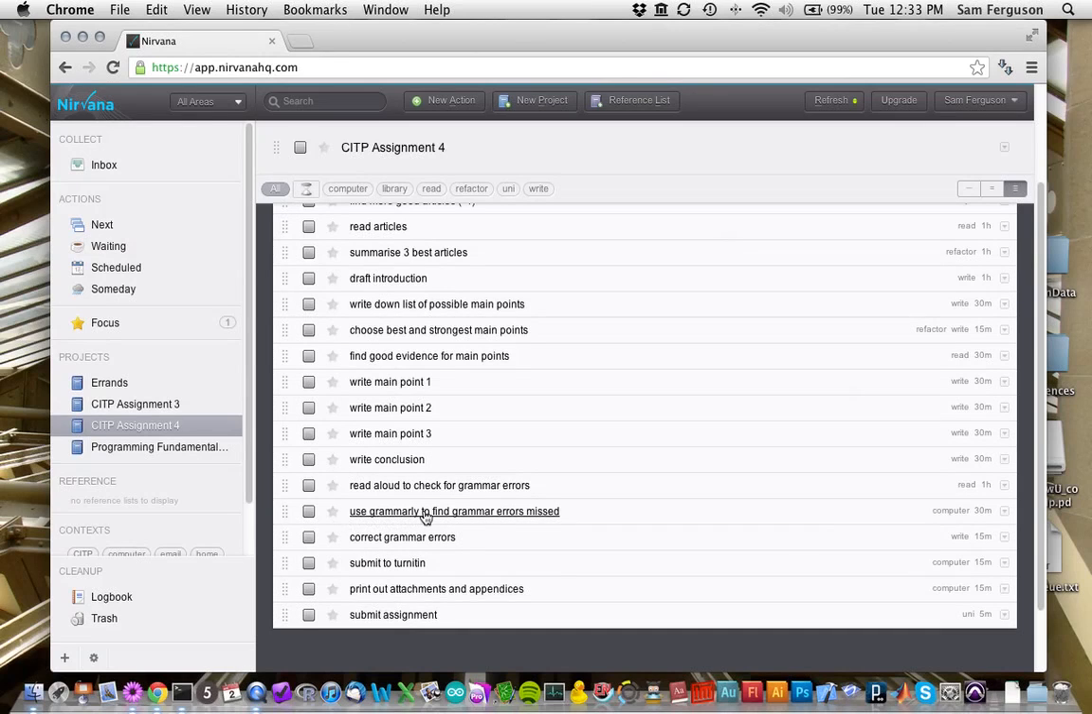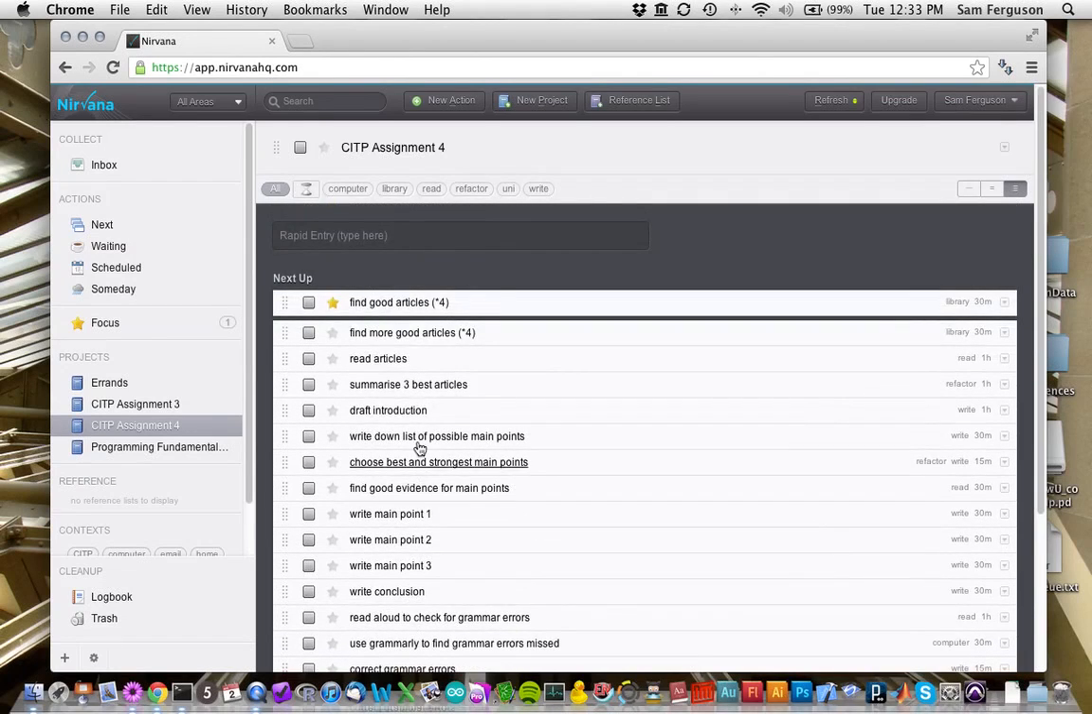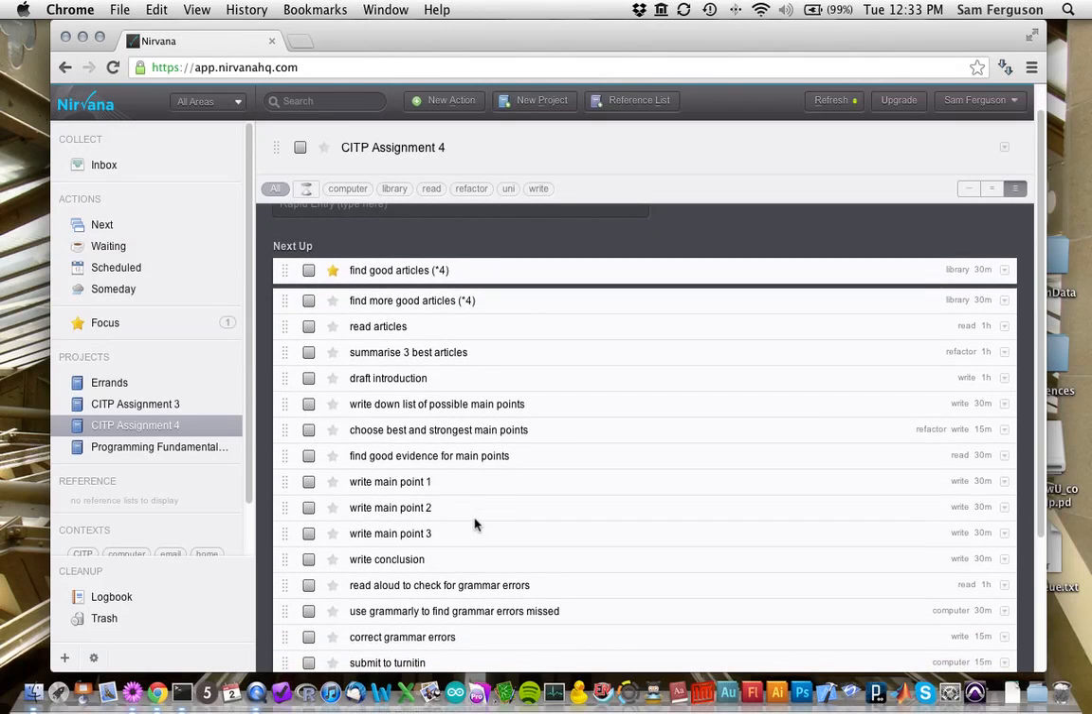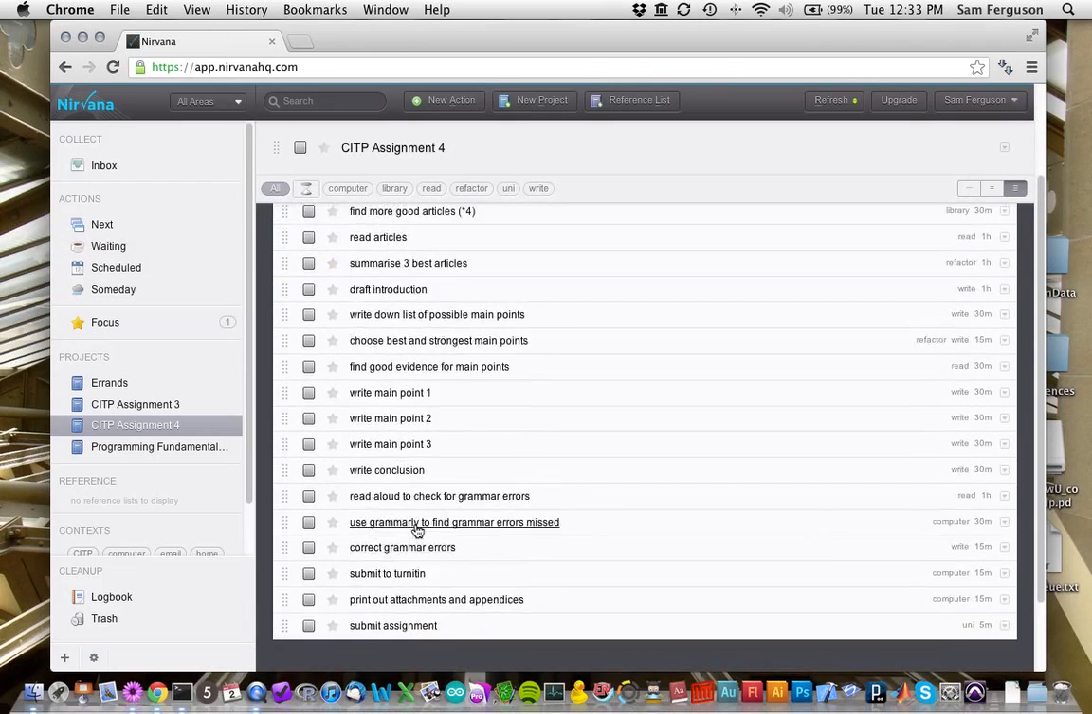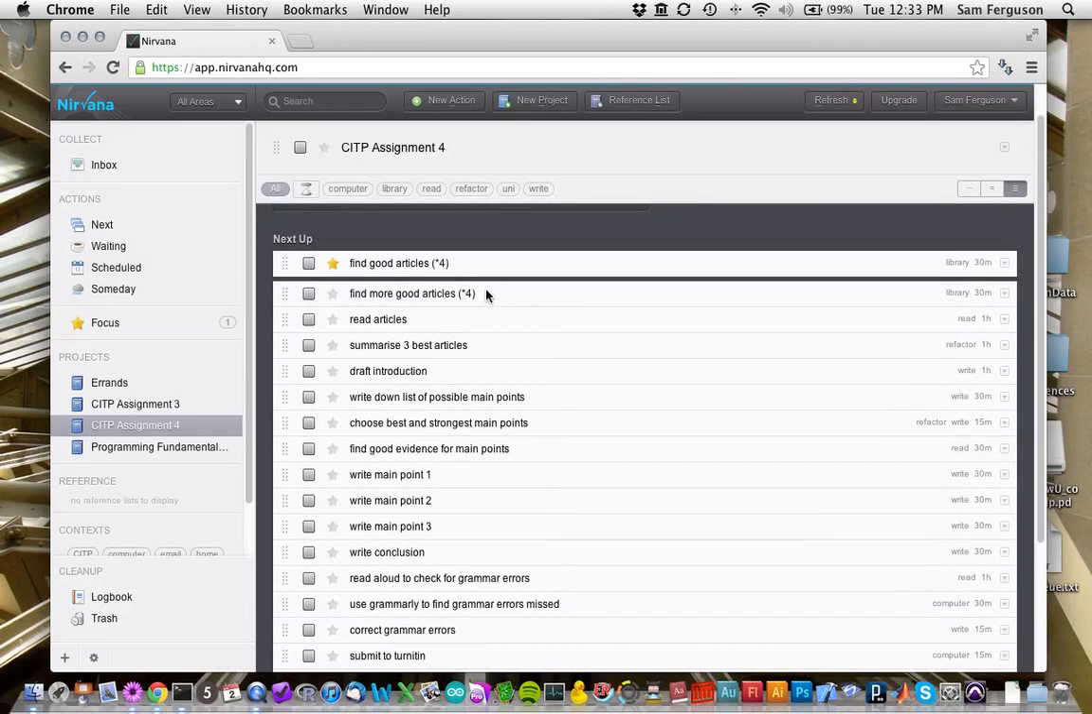Grammarly is another possibility for finding some grammar errors that you may have missed. You need to then correct those grammar errors. That's another task. Submit it to Turnitin, print out its attachments. Now this is my list of what you might want to do for assignment 4. Your list may be different, and I would expect everyone's lists will be slightly different. But this is the type of thing we're looking for when you do time management.